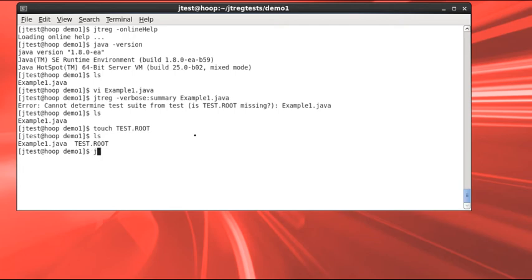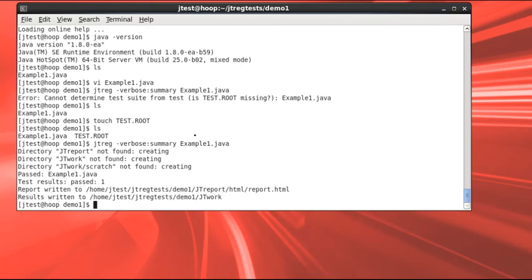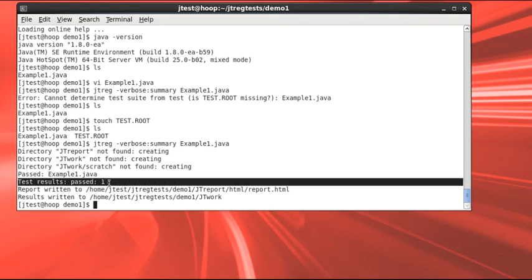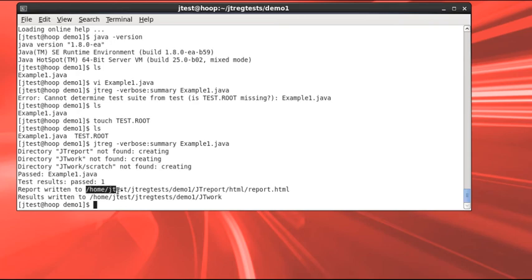Let me run the test case again. jtreg -verbose:summary Example1.java. It created a JTreport directory and a JTwork directory, because those directories did not exist before, and it gave a brief synopsis saying the test result is passed 1, which indicates that one test case passed, and the report is written to the JTreport directory.